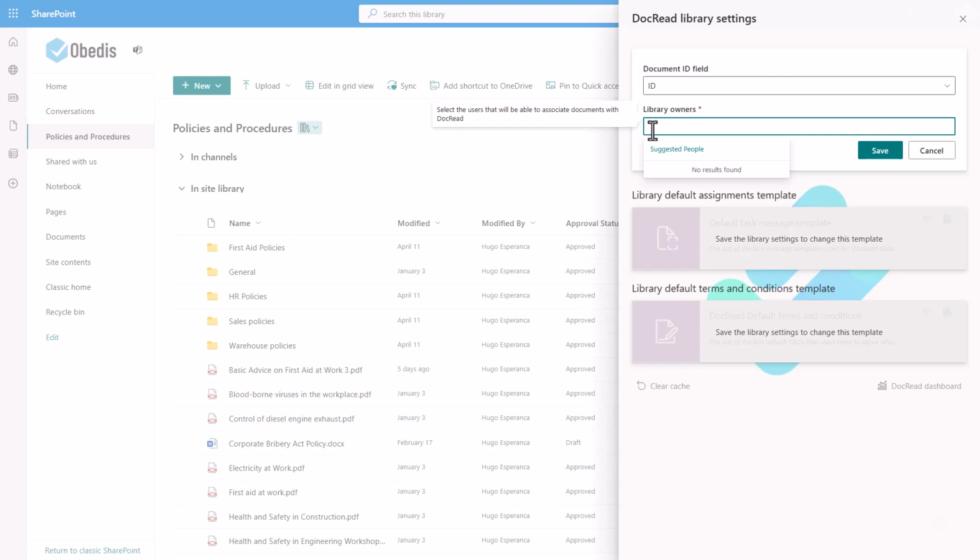These are the users that will be allowed to use DocRead to target documents in the library to any users or groups of users in your organization. In this case, I'm going to set myself as a library owner.